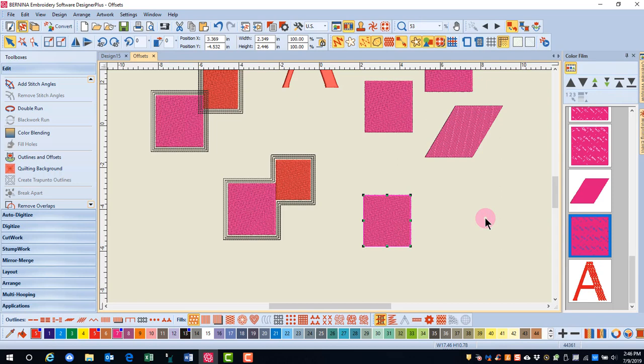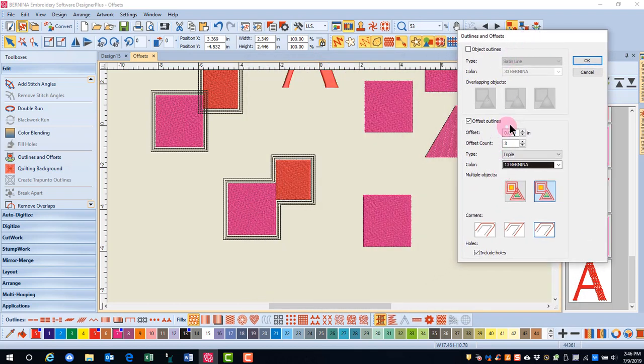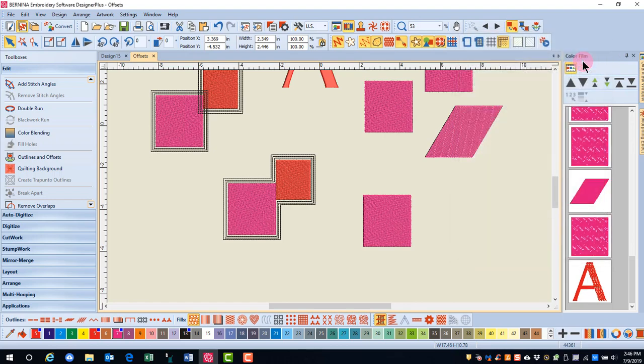For this rectangle, let's add a negative offset as well as an outline right on the object. First, select the object, go to Outlines and Offsets. I'll leave my offset values the same here, except I'm going to do a negative number in front of the offset amount. I'll also check Object Outlines, change this to a single black border, and click OK.